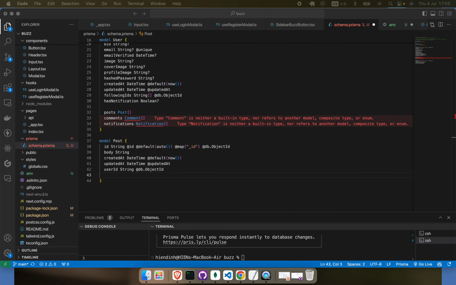Basically, what we are saying here is we are creating a user relation using the field userId, which we defined right here, and we're gonna reference that to the user id right here. And when we delete the user, we also wanna cascade this post because the post cannot exist without the user.